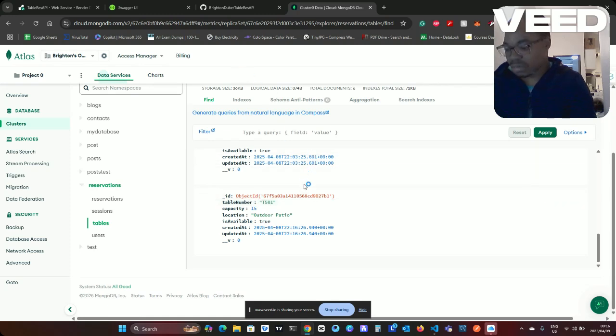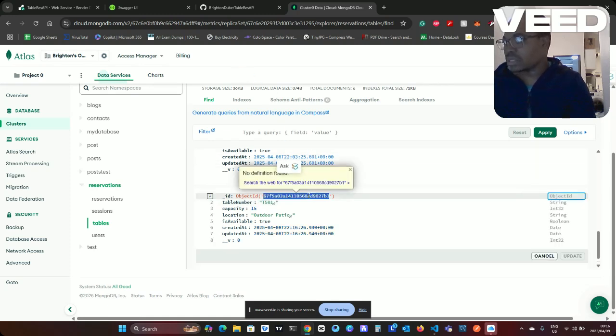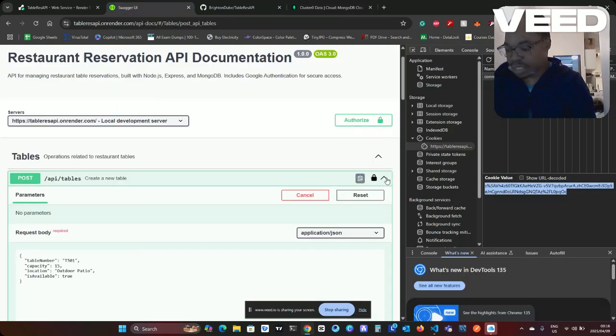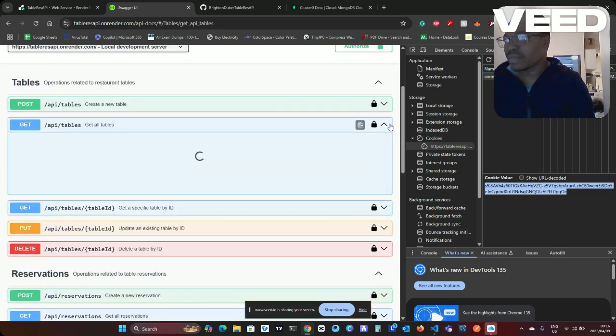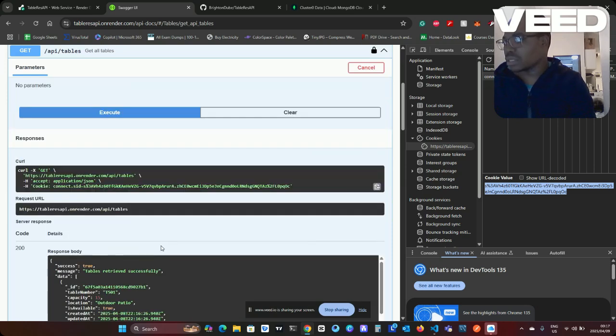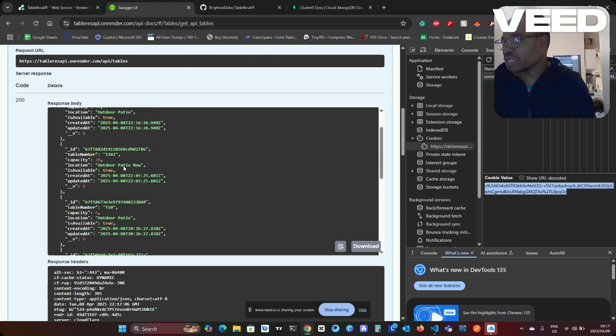I'm going to go into get a table by ID, try it out. There's the ID that I copied. I'm going to have to copy another ID again because I just copied that one again instead of pasting in. Copy and then paste in there and execute, and I will be able to retrieve that data.